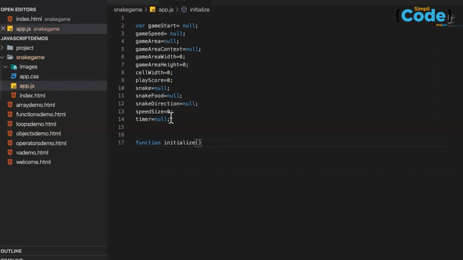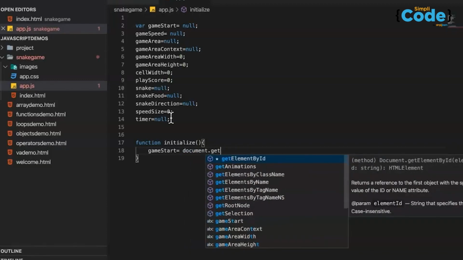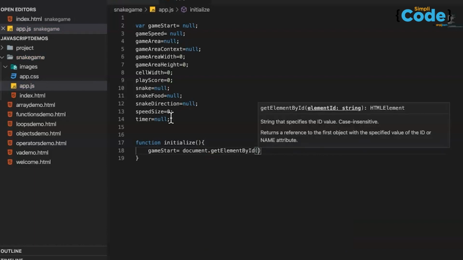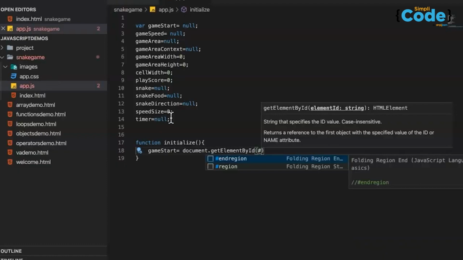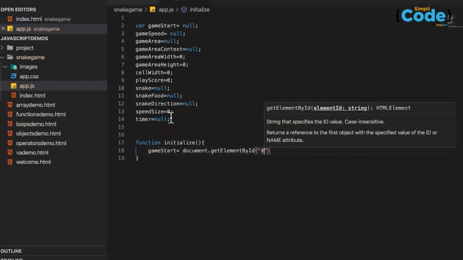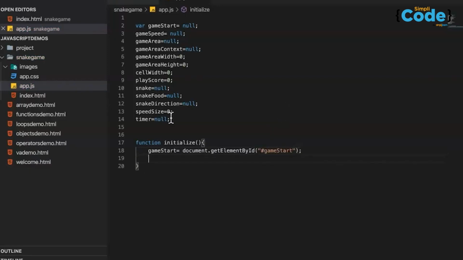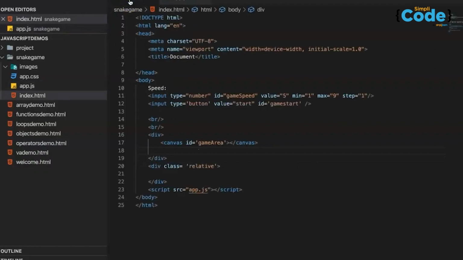Okay, and here in initialize we would like to use some of the properties. First we are saying gameStart equal to document.getElementById. Here I can give the value called #gameStart. Let me put it in double quotes, gameStart. Now gameSpeed. These are all basically the values. Game start, game speed, these values we have to take. So we will be seeing these values one by one.